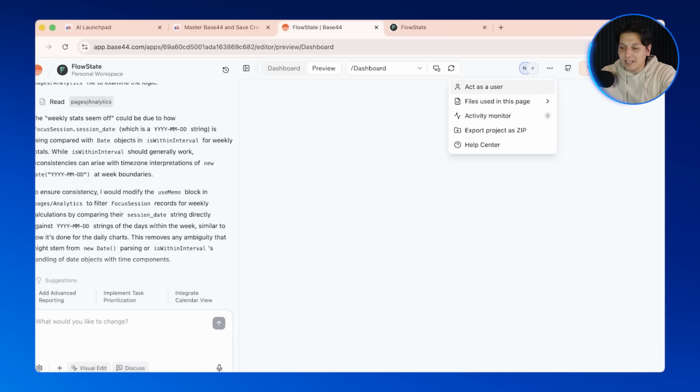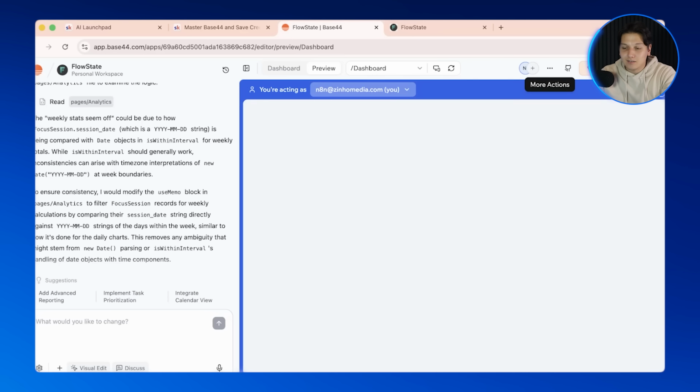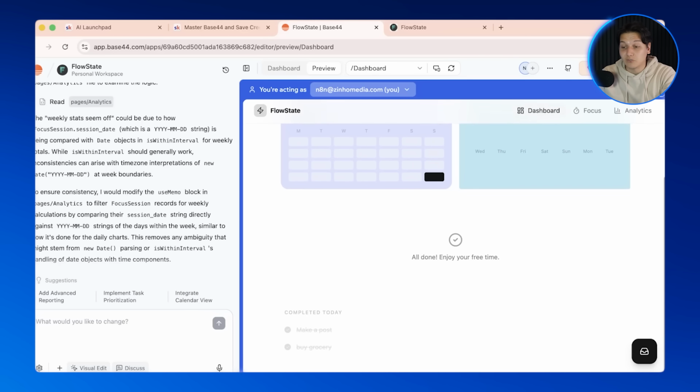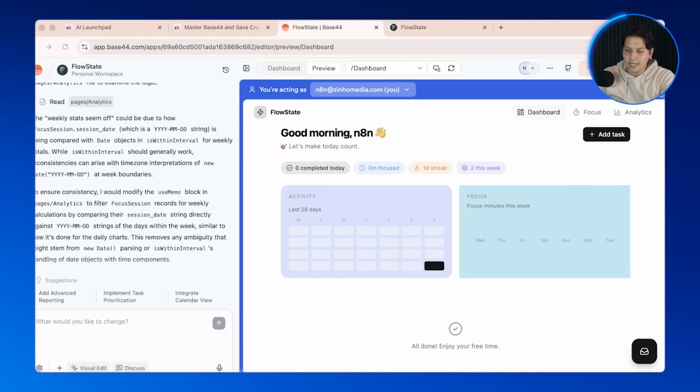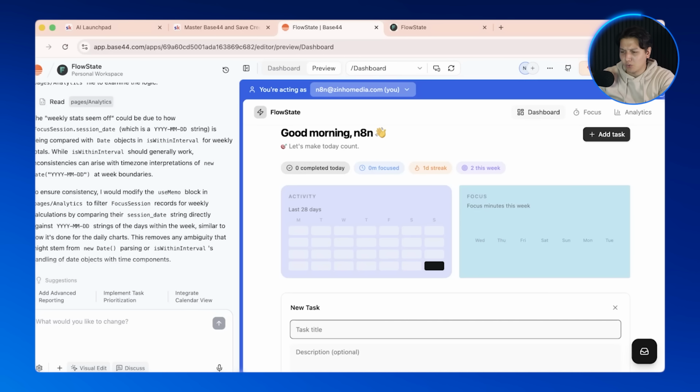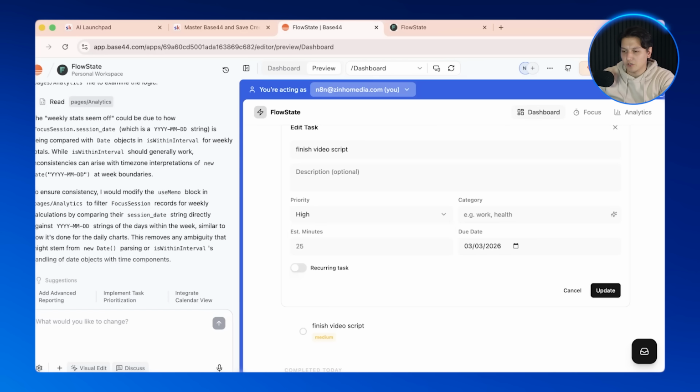Now it's time for us to put it to the test. So I'm going to be signing up as a brand new user, and immediately, from what I can see, the onboarding, well, it feels smooth. I land on the dashboard. Okay, now let's create a task called Finish Video Script, with high priority and a due date of today.